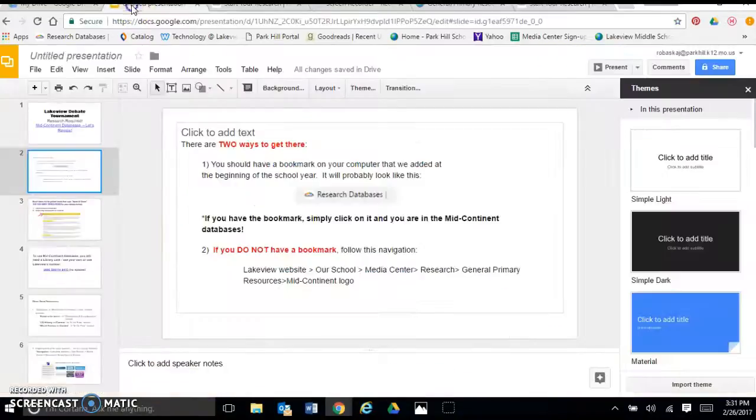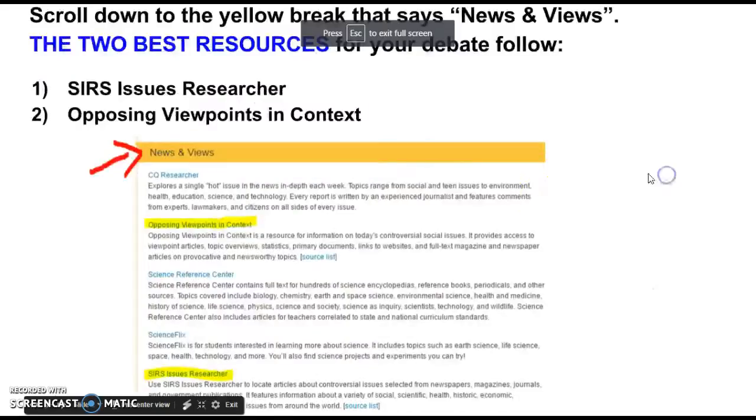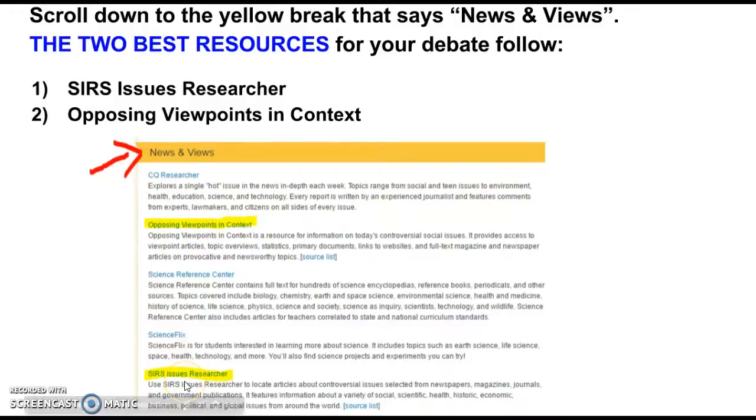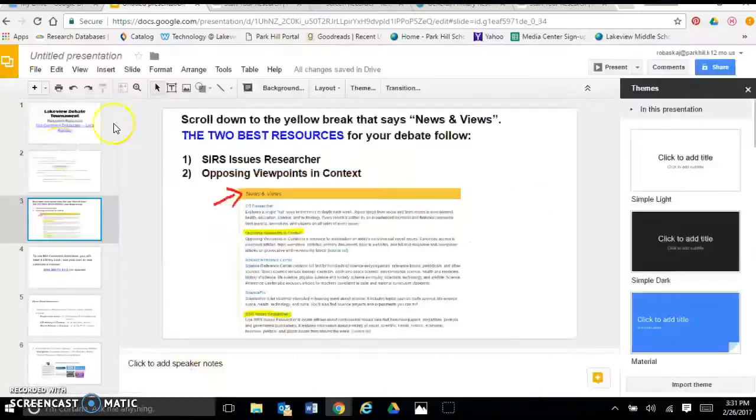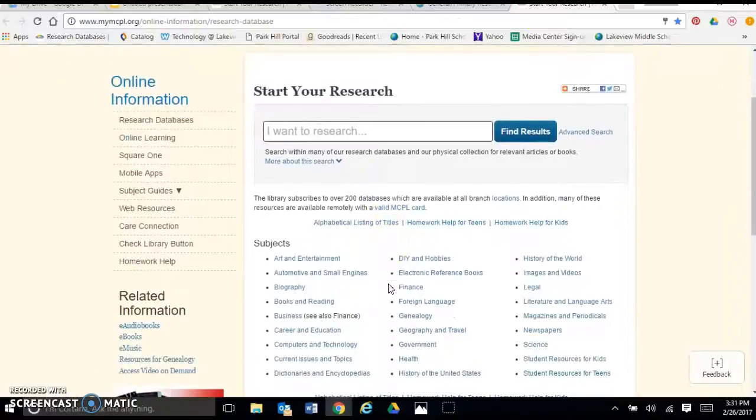So once we are here, the two best resources that I think will work for you for this debate are these two in yellow here: the Opposing Viewpoints in Context and the SIRS Issues Researcher. Once you click into that link, we need to click into Homework Help for Teens right here. So I'm going to click into that.